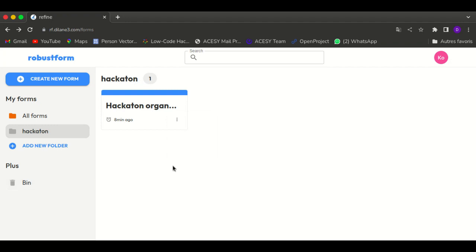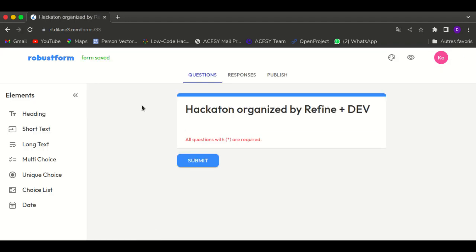Okay. So to open the form, I can, for example, click on open or just on the name of the form. And here we go. I'm redirected into the place where we actually generate the form. And here we have three main sections. The first one is the question section.